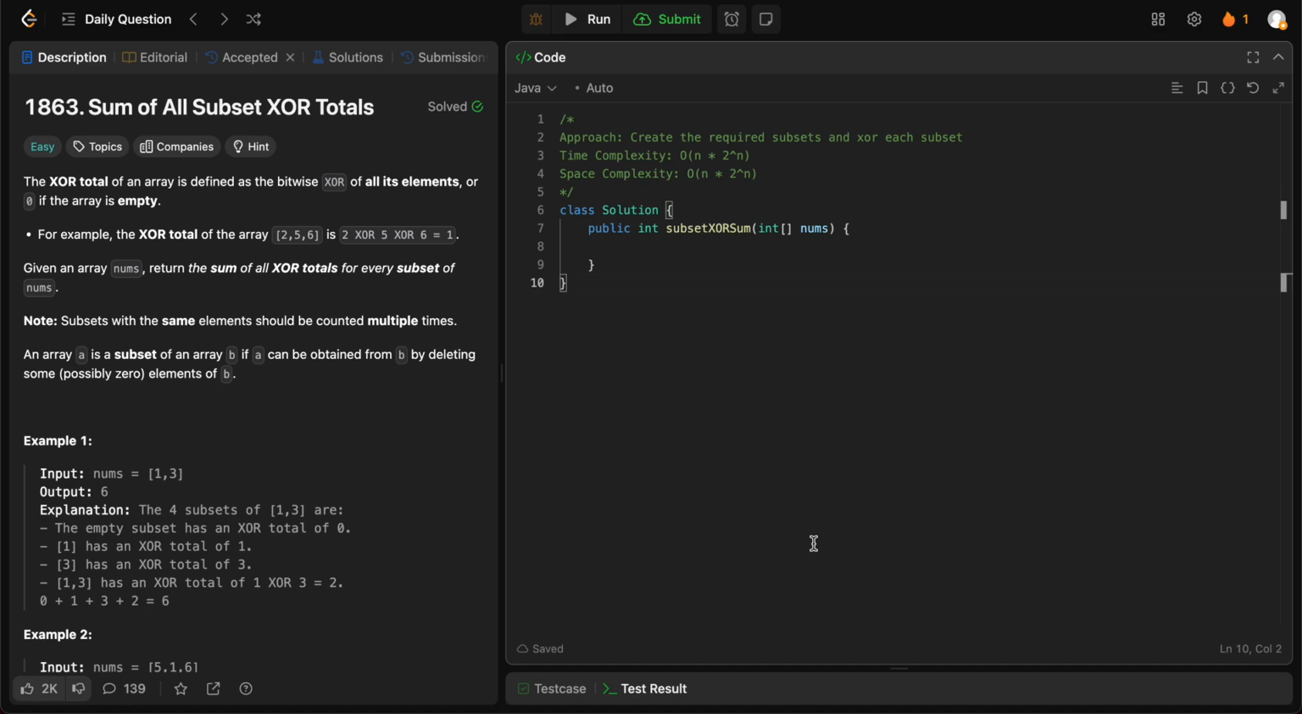Today we're looking at question 1863, sum of all subset XOR totals. It's a pretty simple approach that I'll be using for this video. We'll be creating all the required subsets and we'll be XORing each of the elements in the subset. So let's get started. We'll be creating the subsets using a recursive method. So let's start with that first.